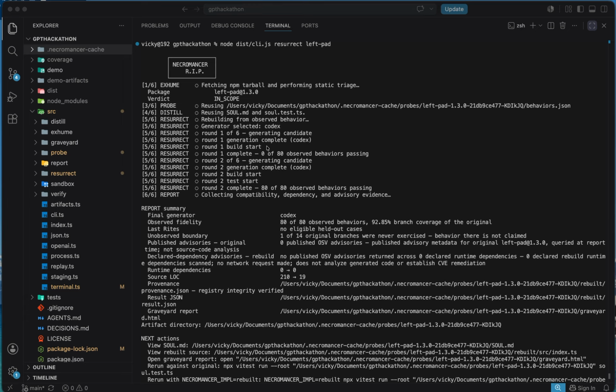It wrote down its soul, and a test for every observed behavior, and a model rebuilt it from scratch in modern TypeScript. And of course, the model is Codex; I've used Codex. So if you see, here are 6 phases.